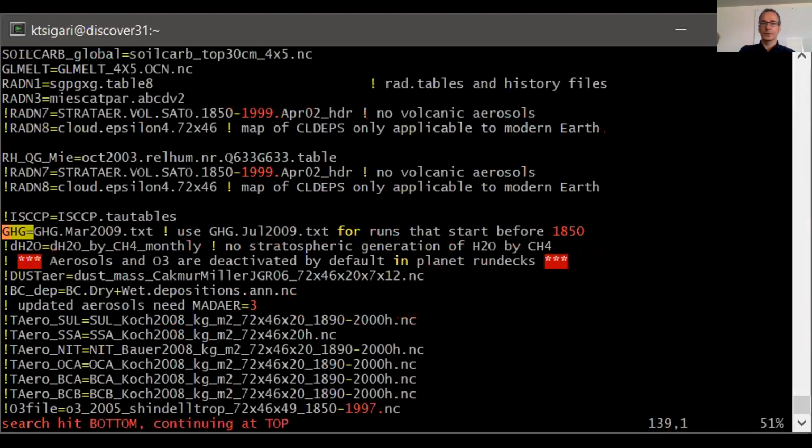Let me show it to you. This one contains the data of the greenhouse gas concentrations that you will be using. So if you open this file, which is ghg.mark 2009.